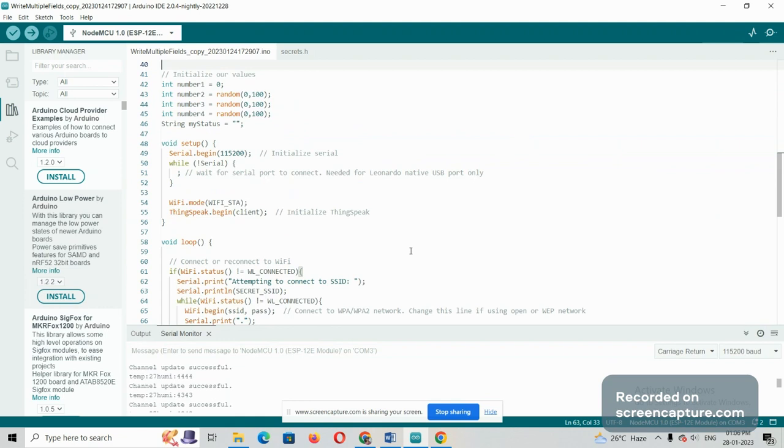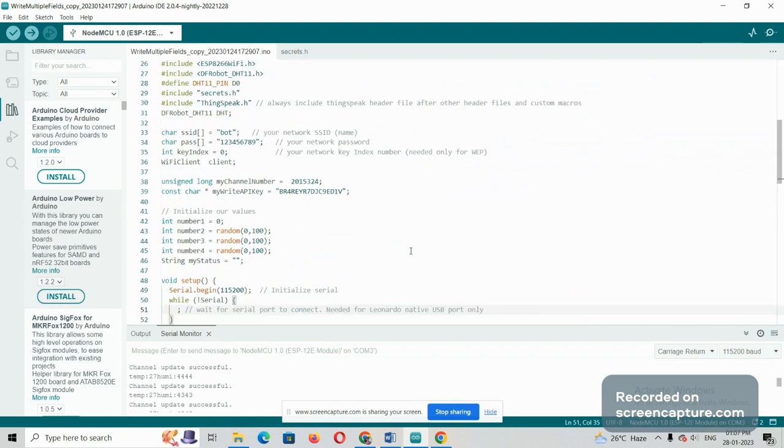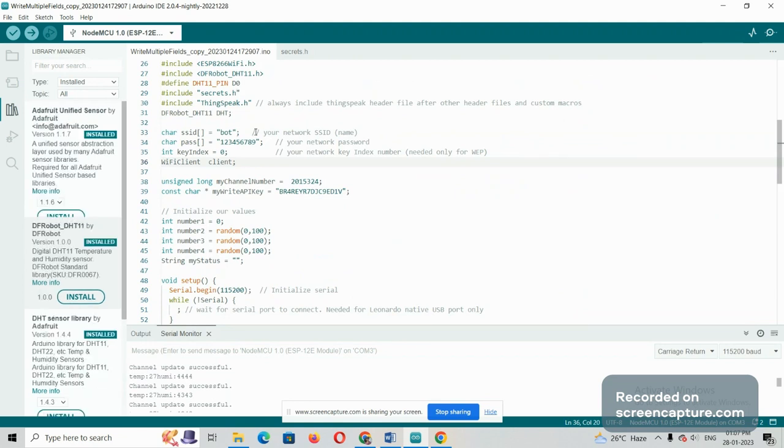Okay, this is the program. Here we have installed all the libraries. The installed libraries can be seen in the Library Manager, and we can see how many libraries are installed. So we have defined all the library files. These are the installed libraries, and the SSID and password.